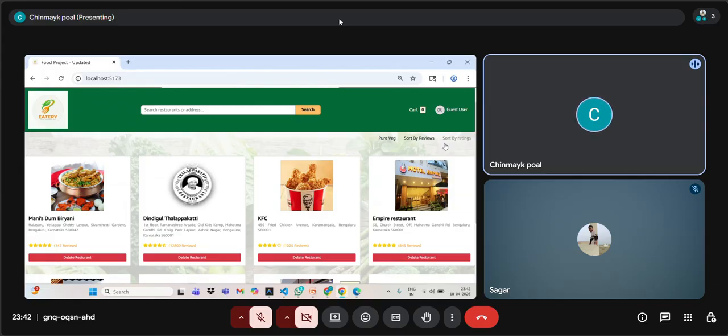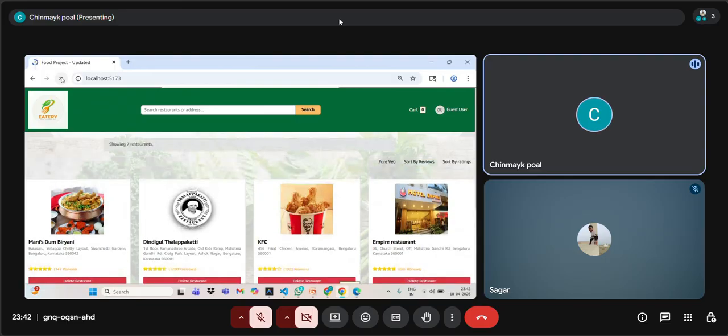Behind the scenes, when this page loads, React sends a request to the backend API. The backend fetches restaurant data from MongoDB. The data is returned and displayed dynamically on the UI. Now the restaurant selection and menu page.